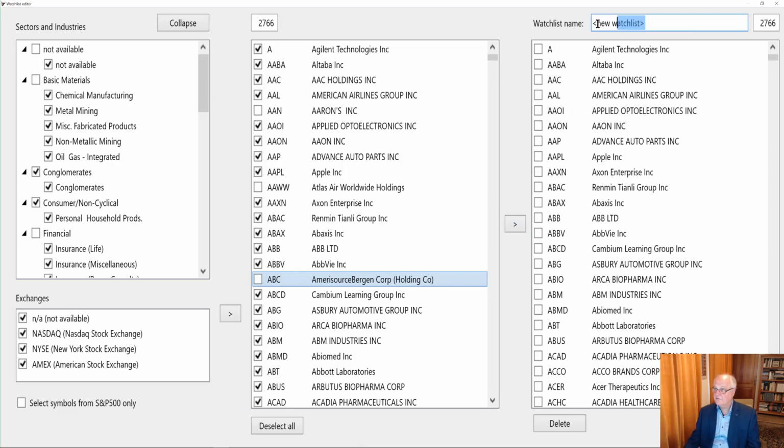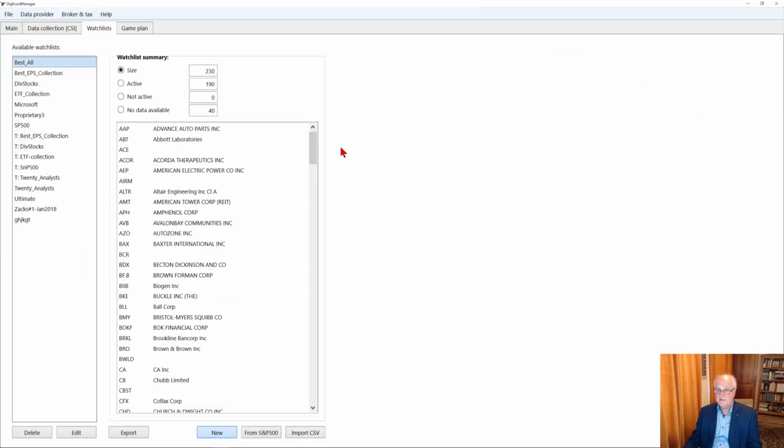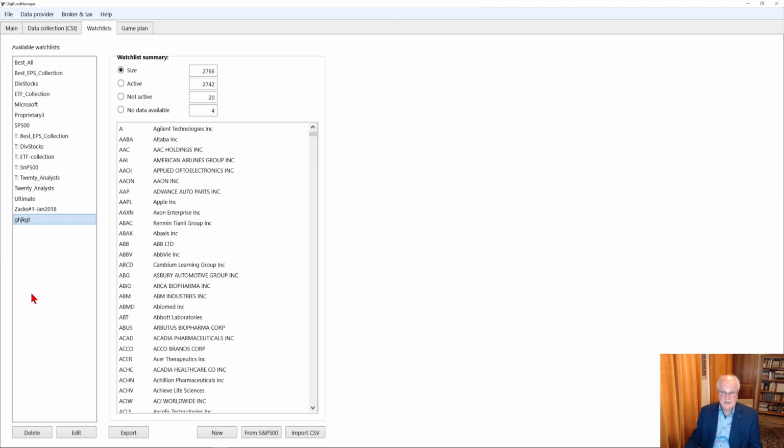Finally, give your watchlist a new name, like blah blah blah, and save it. So click Save. Click OK, and here you see it appearing, the blah blah blah watchlist, in the loaded watchlist of your database. Click Delete to remove it and click OK.